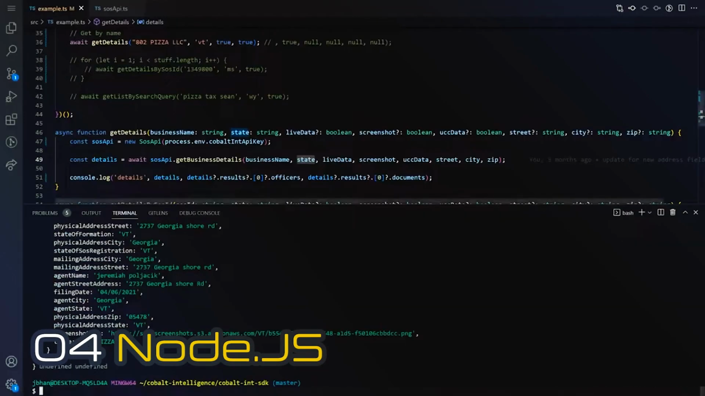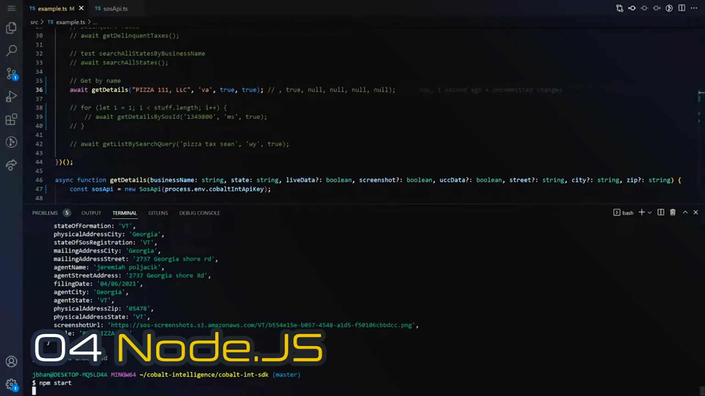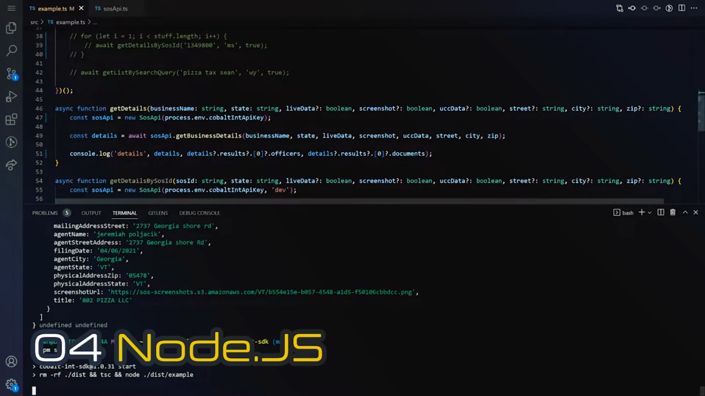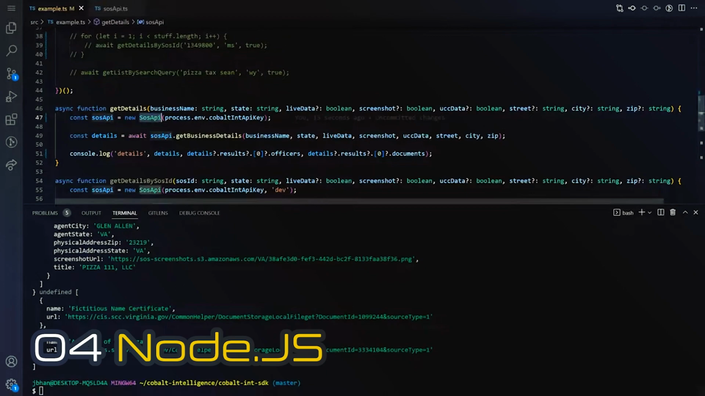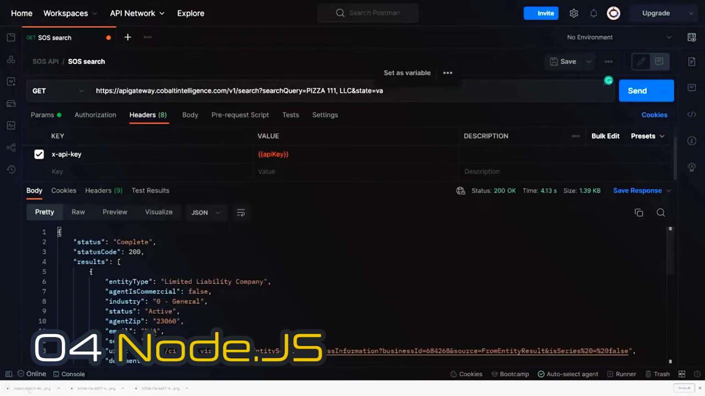Now let's go to the SDK. This is the JavaScript SDK. Come over here, we'll search, and it'll do the same thing. This is a JavaScript SDK that you can just install with npm, the Node package manager. You import SOS API, initialize it with new, and pass in your API key right here. Then once you have this variable, you can call SOS API.get business details. You can pass in your business name and your state. You can also pass in other things like screenshot, like we did here. Like, hey, I want a screenshot of this business, so let's check it out.